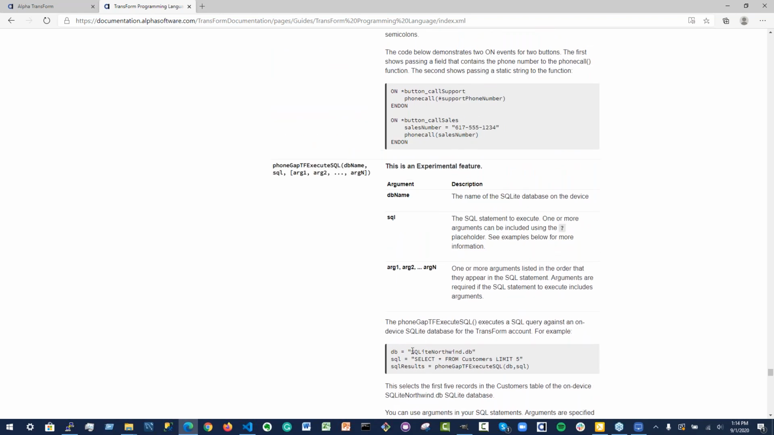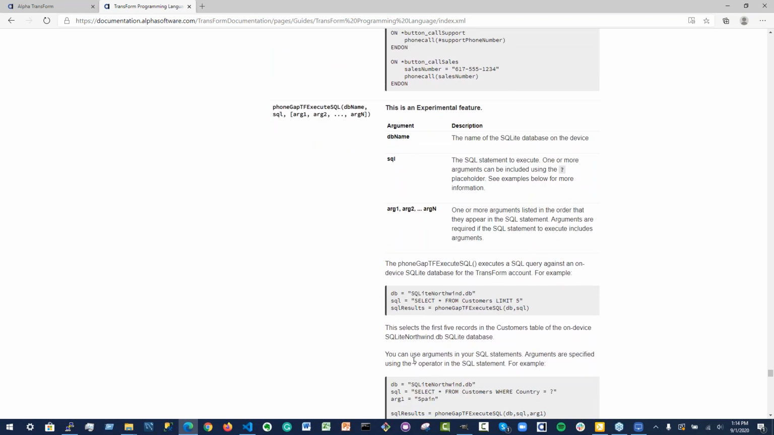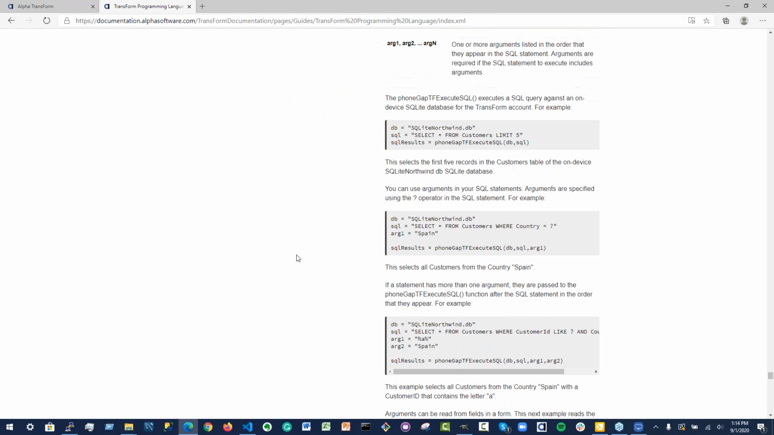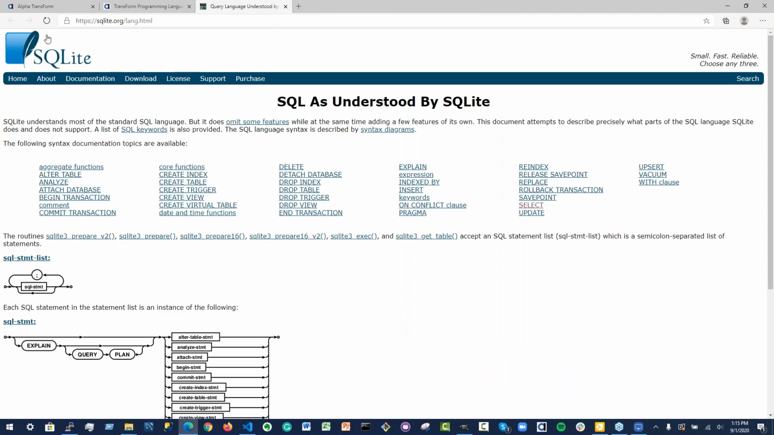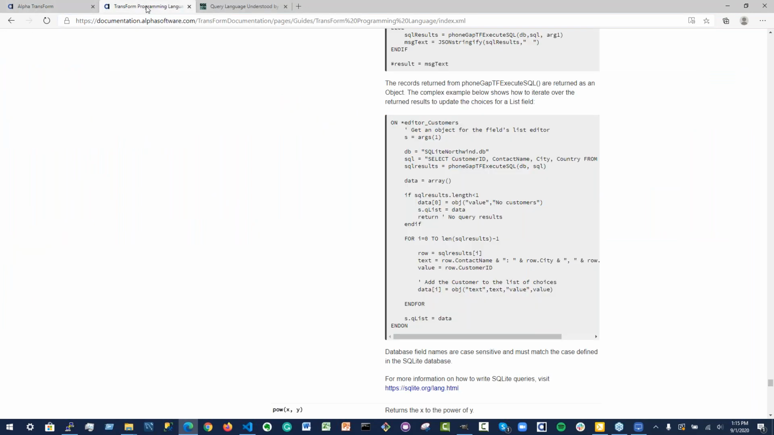Being a SQLite database, you need to use SQLite syntax, which has some limitations. It doesn't have everything in it that the full SQL language has, and you can go to SQLite's website to learn more about that. SQLite.org is where you can find out all the technical details about the language that they use for SQLite databases.